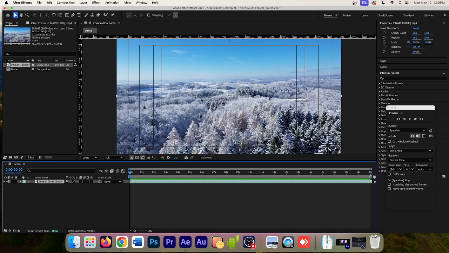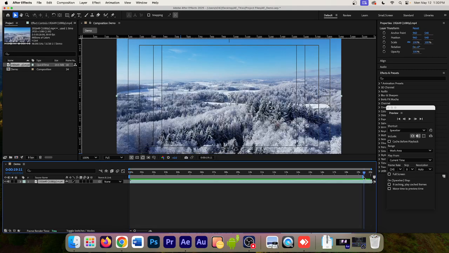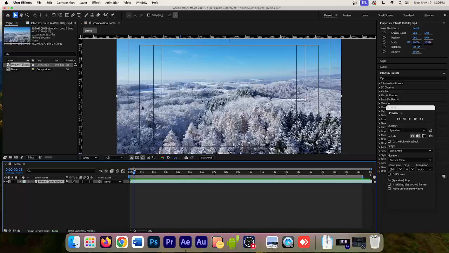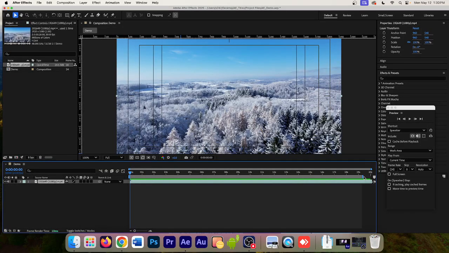So what I'm going to do now is bring this back down to 10, and I'm going to take the work area, the blue bracket, and drag it down to 10 seconds, and I'm going to trim comp to work area. That's basically the manual way you can adjust this sort of thing.